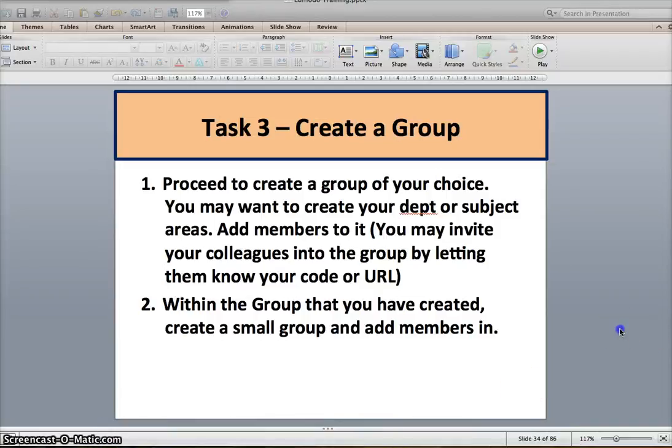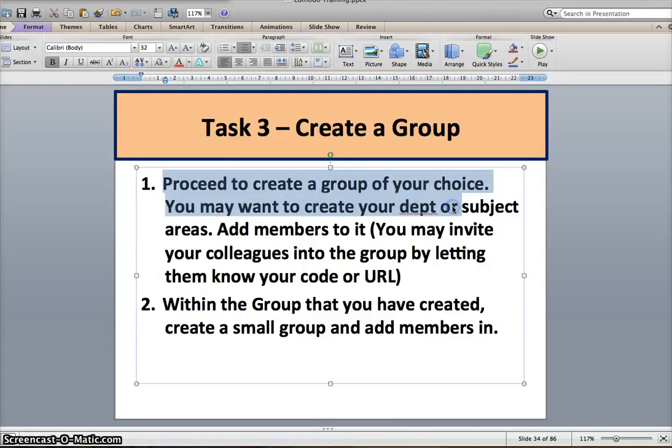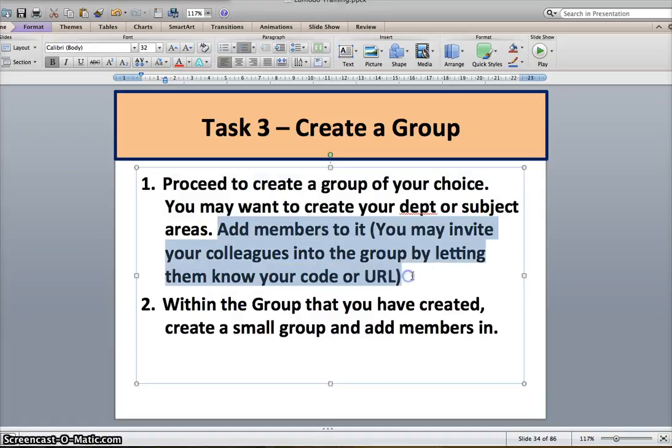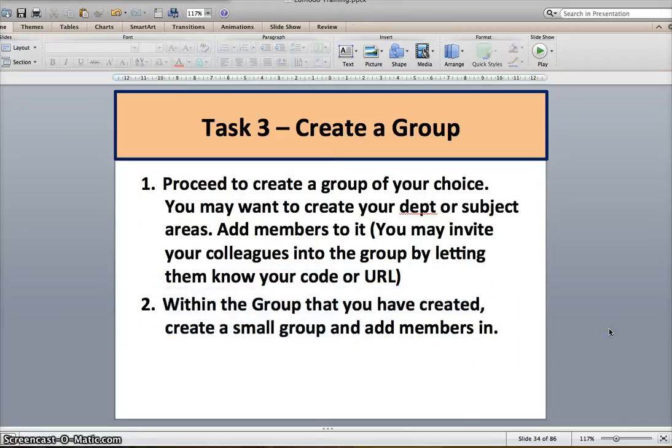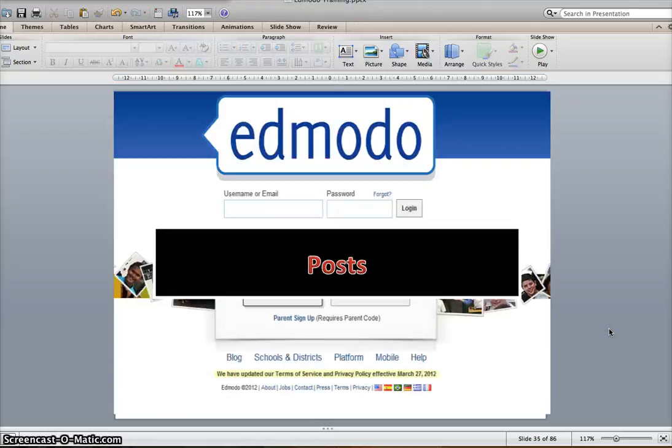Let's go. So this is the part where those in training today, you can try to create a group. Proceed to create a group of your choice. Say you want to create your department or subject areas, and try to add members to it. You can either do it by creating groups by the code itself, or you can try using the URL methods. Once those of you have created the groups, you can try to create a small group and see whether you are able to do this part of the task.